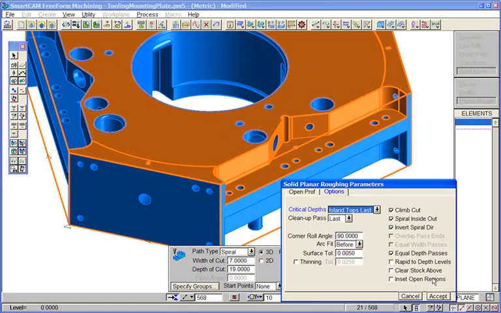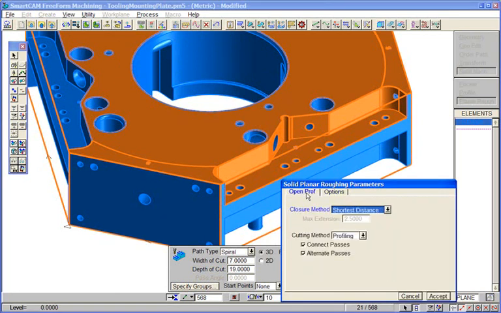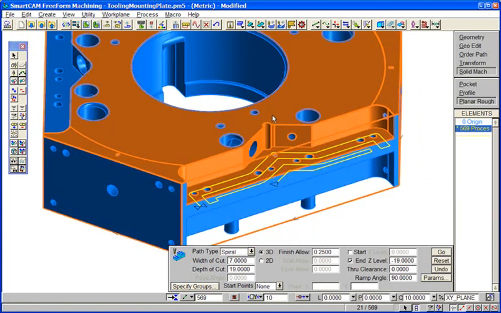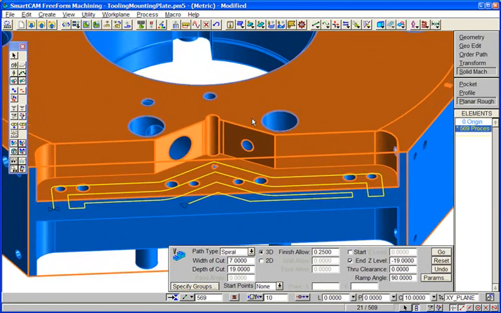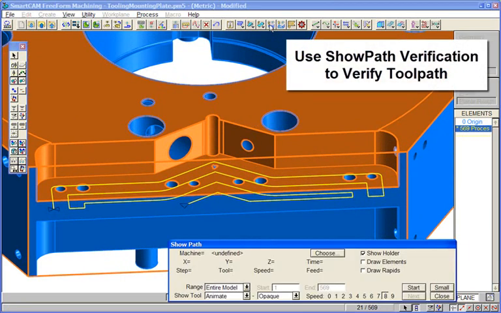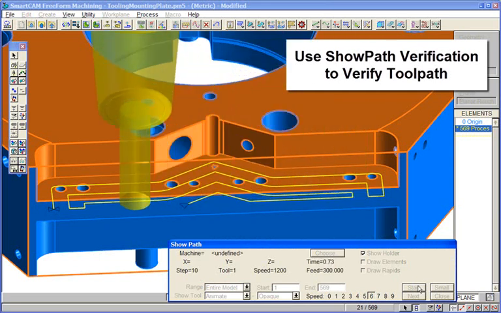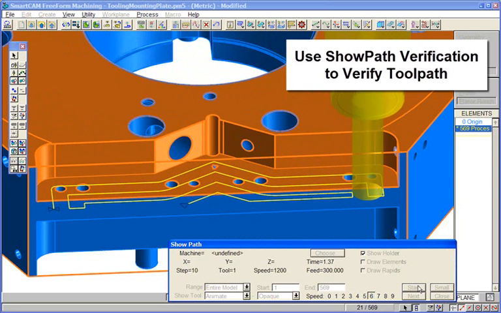On the Open Profile tab of the Parameters dialog box, we'll define the desired cut method for open region machining and how to order the passes. In this case, we'll use a profile strategy with alternating connected passes. We hit Go to create the open profile roughing toolpath. Let's use Show Path to verify the cutting motion. Note how the region is machined using an efficient back and forth profile toolpath which starts outside the feature and works its way toward the model.